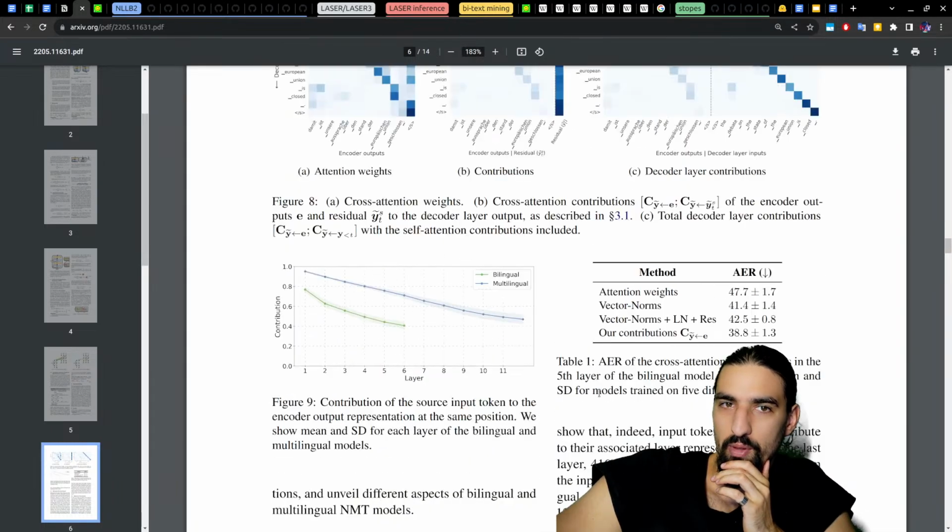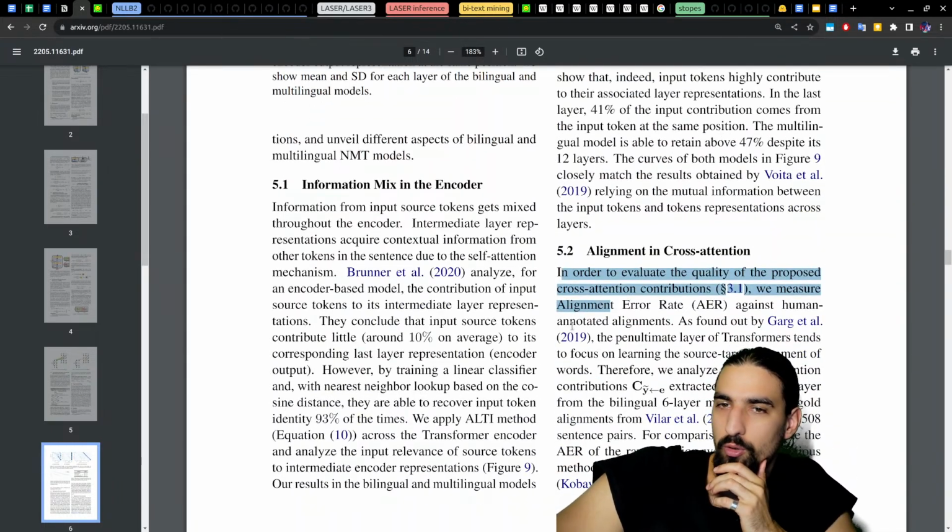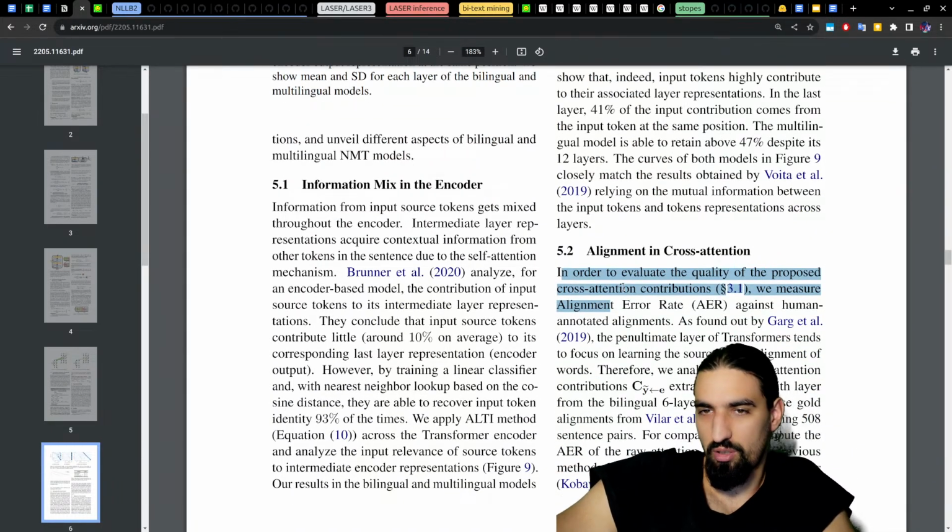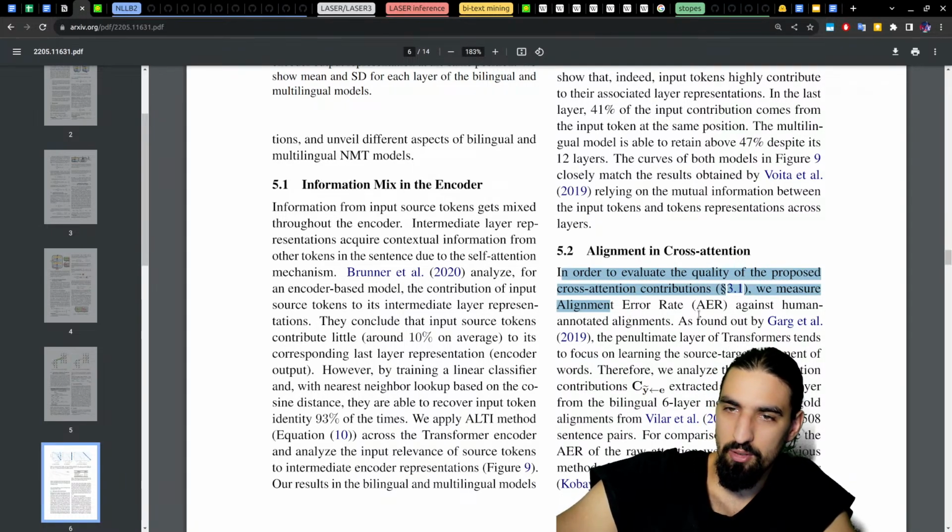Where did we stop? I think we were here. So in order to evaluate the quality of the proposed cross-attention contributions, we measure alignment error rate against human annotated alignments. As found out by this work, the penultimate layer of transformers tends to focus on learning the source target alignment of words. Therefore, we analyze the cross-attention contributions extracted from the 5th layer of the bilingual 6-layer model. We use gold alignments from this work containing 508 sentence pairs.